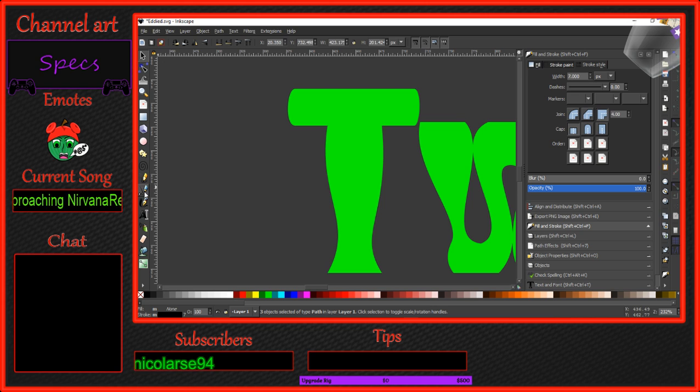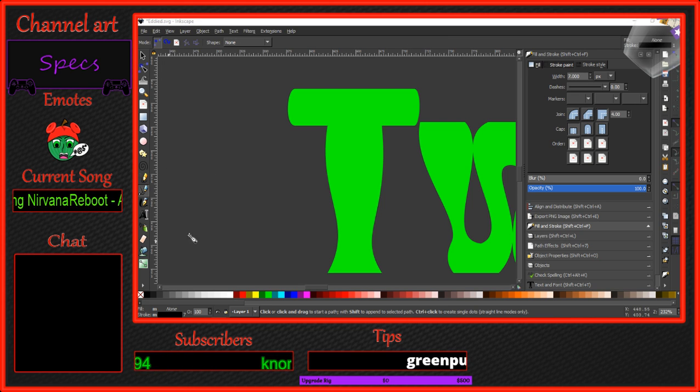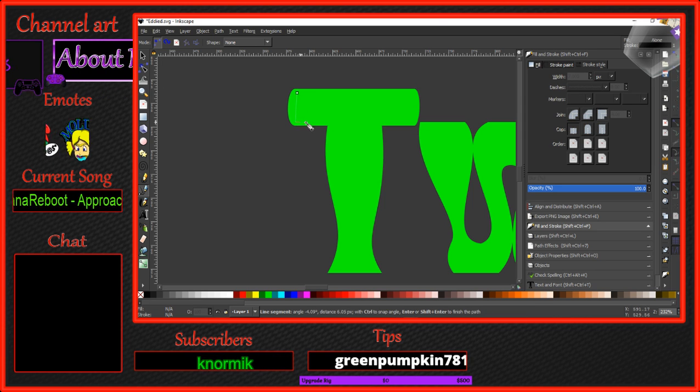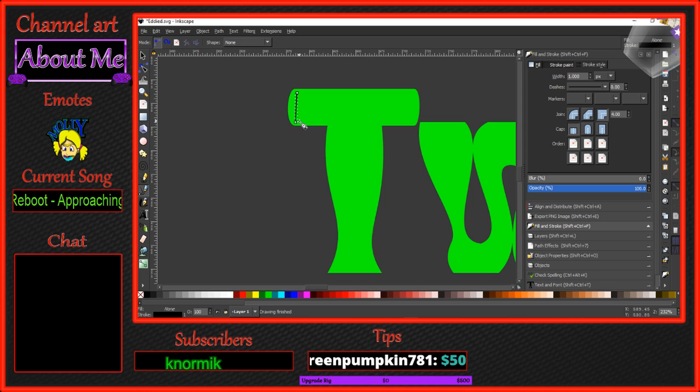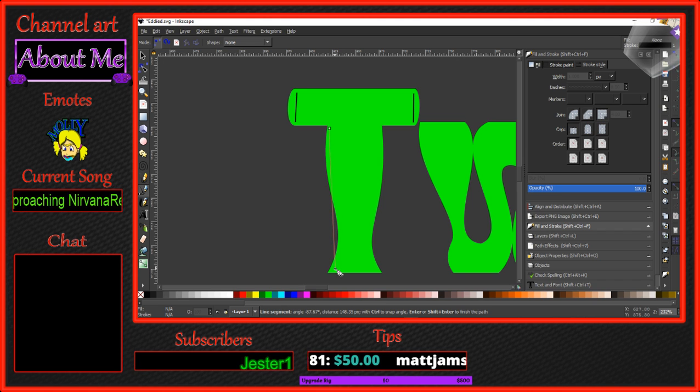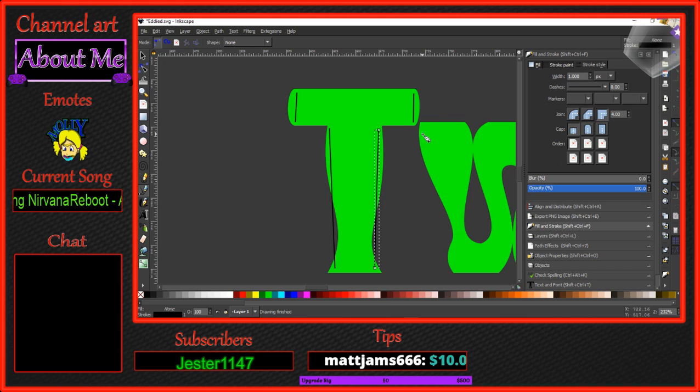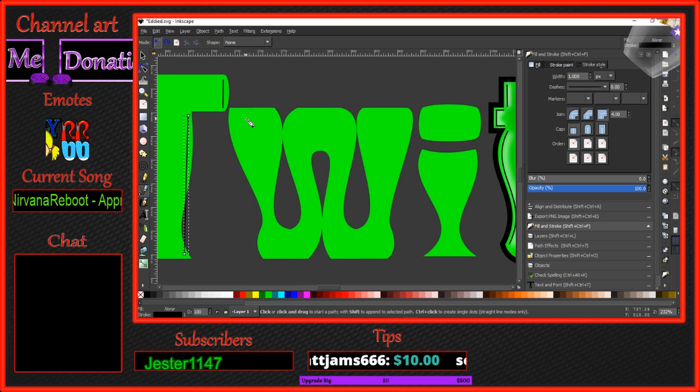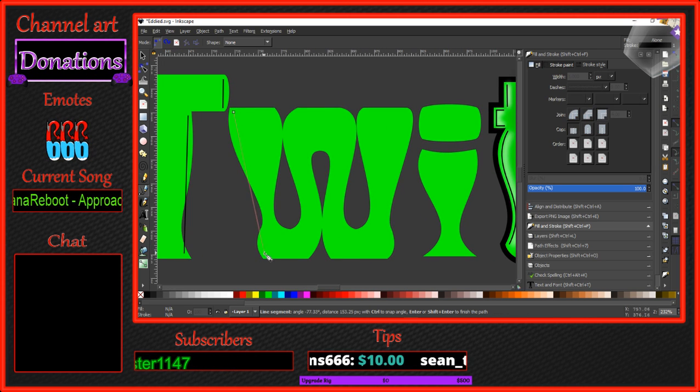And then we are going to take this Bezier pen, and we're going to make new lines. Make one here and here. Right click to set the line. Here and here. Right click to set the line. Here and here. Right click, set the line. Here and here, right click, set the line. We're going to do this throughout the whole entirety of this thing.